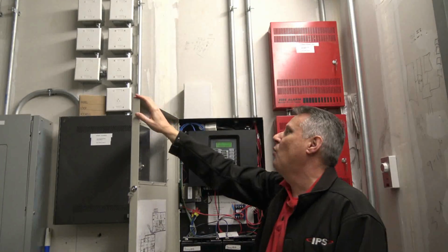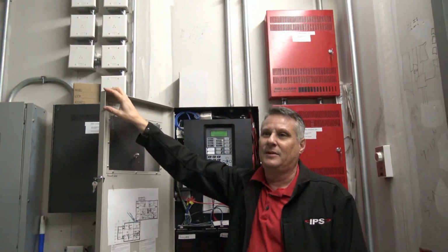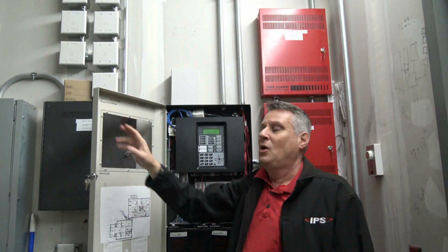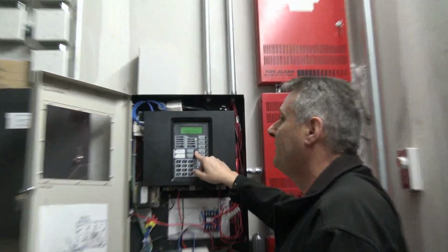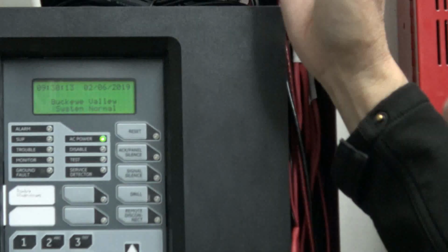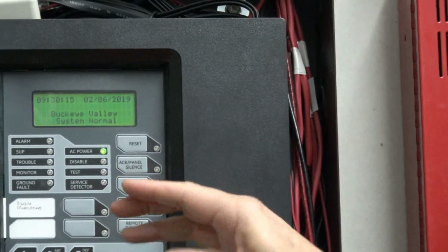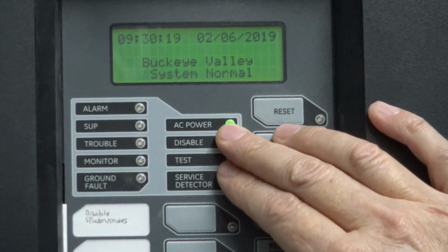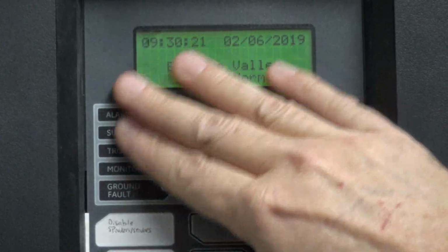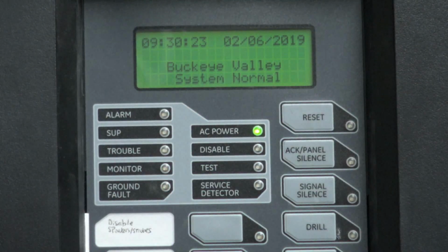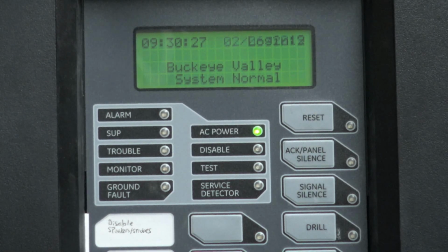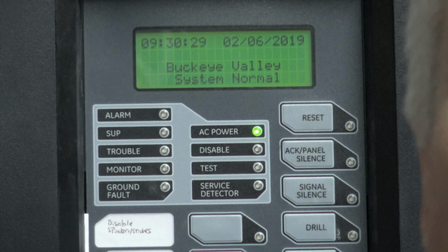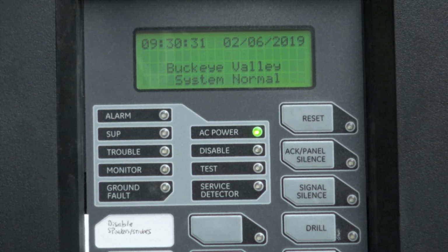Now, anytime you want to do any maintenance on your panel or put these bypasses on, first you want to come in and see that your panel is normal. You only want the green LED light on. If you see any other LED lights, the monitoring station is going to call you.